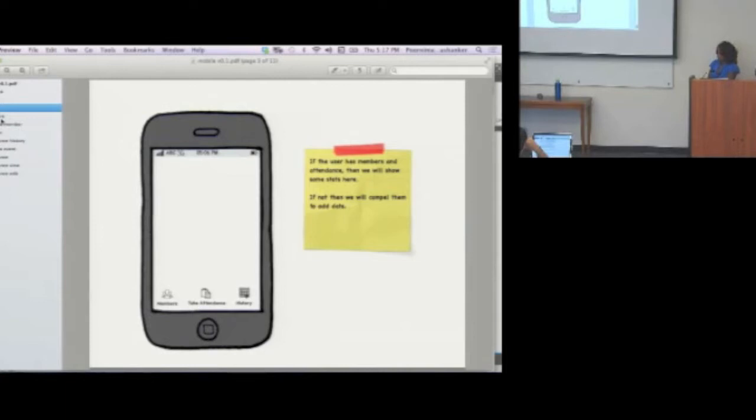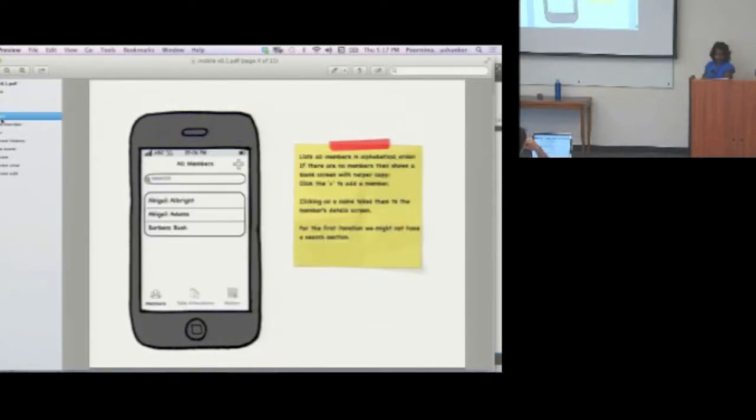What does history mean? Oh, great, it's a good question. History means you can go back and look at the classes you took attendance for and see how many people attended and who attended. And if I click into numbers, what will happen? Well, let's find out. Okay. So I'm guessing, what happens when I click into a number?